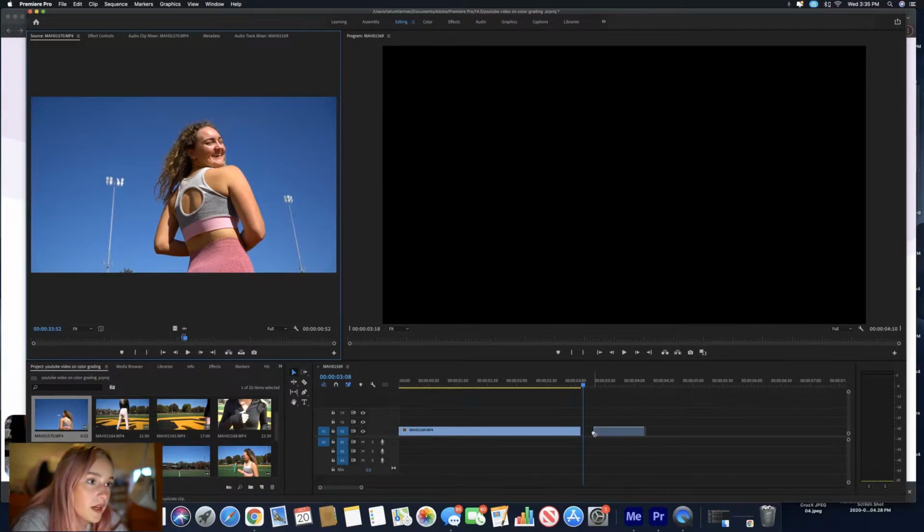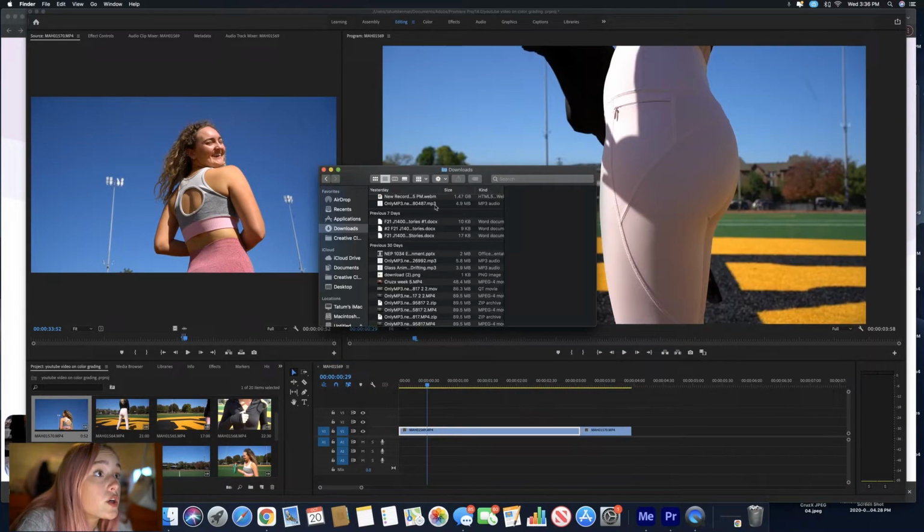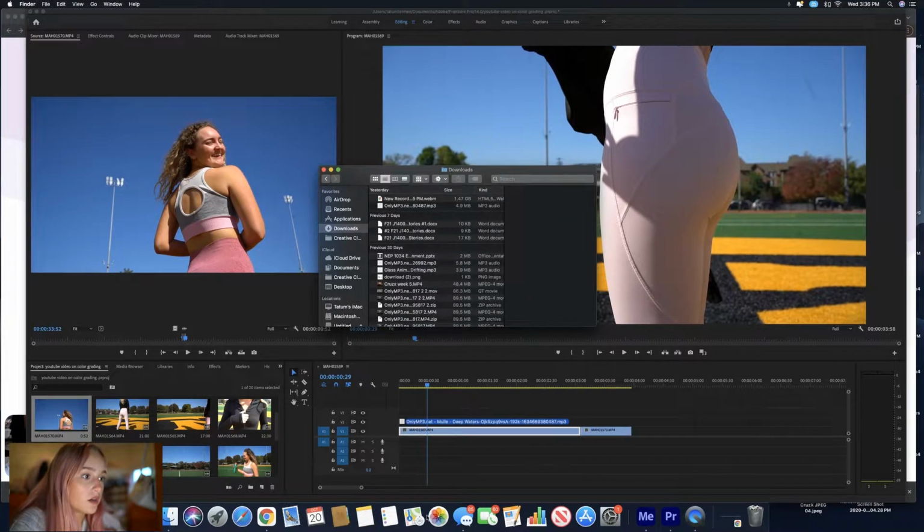Now, remember my magnet was not on, so it's not going to jump. So we make this cut. It's beautiful. So I'm going to drag in my song right here.